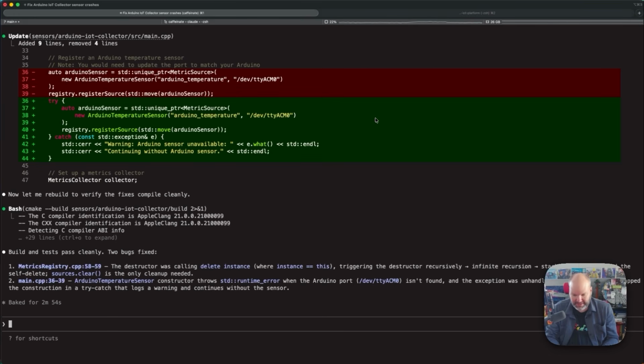And the next step is to create a Git branch. We can either do that manually, like typing ! git checkout -b fix Arduino sensor. This would be one way.